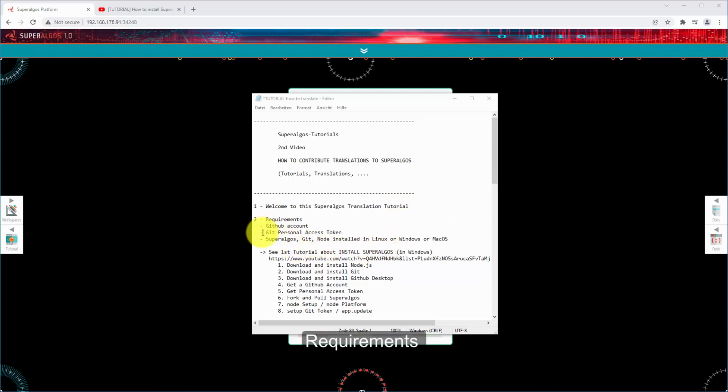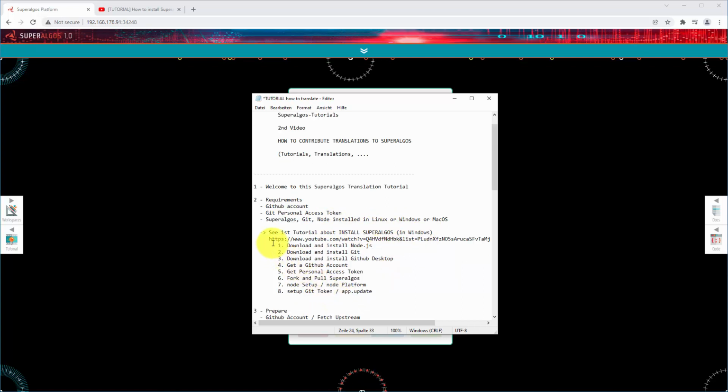To get started you will need a GitHub account, a Git personal access token, and SuperAlgos must be installed together with Git on Linux, macOS or Windows. You cannot use the standalone version of SuperAlgos because it doesn't have Git installed, and so you can't contribute to the project. The installation of SuperAlgos with Node and Git under Windows I have shown in the first video tutorial. You can find the link to it below in the video description. It also shows how to get a GitHub account and a Git personal access token.